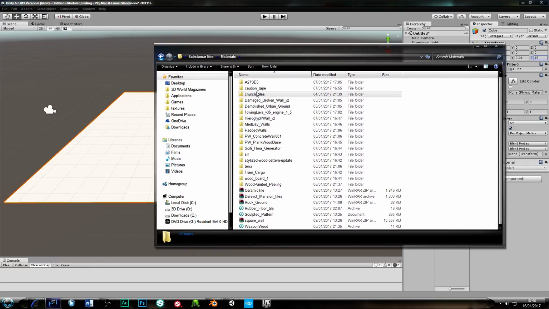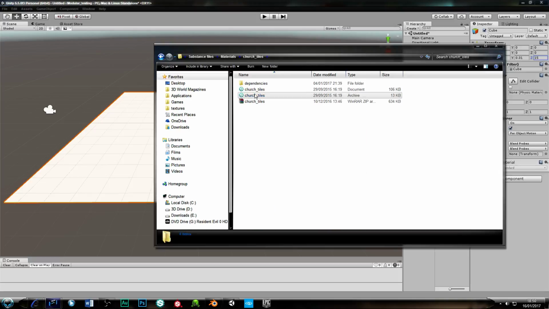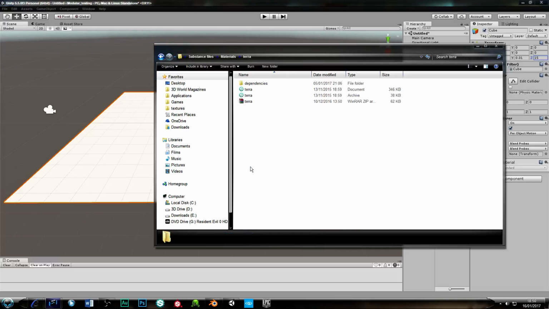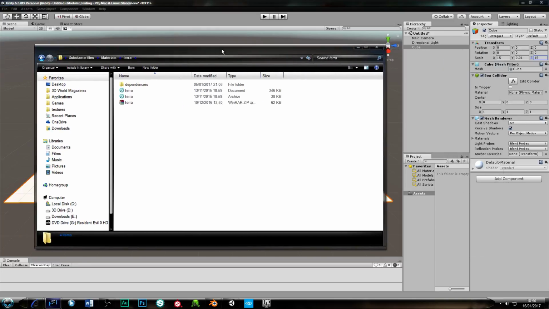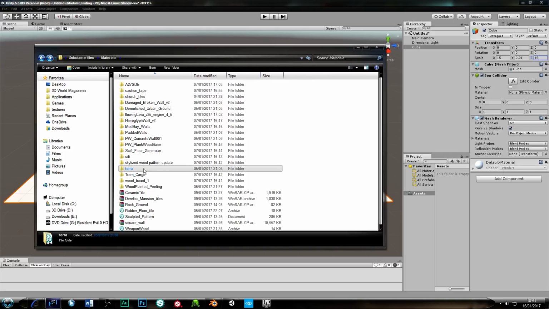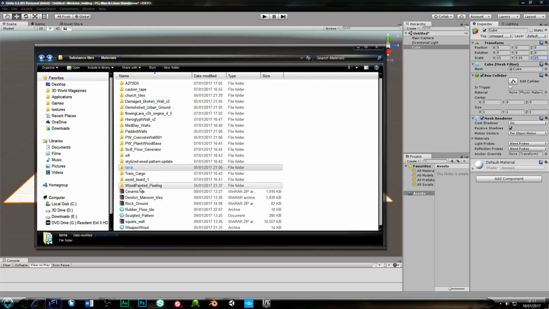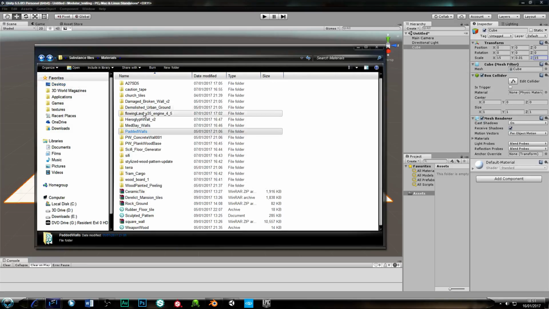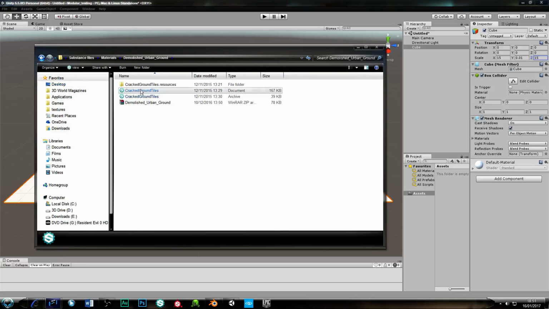So if I get something, say, let's have a look, something a bit nice. These church tiles. Maybe not. Sculpted pattern. Can't remember what that one is. Terra. I don't know. Let's try the Terra. Shall we? Or even something a bit different. I don't think that would be a good Terra. Oh, we'll have to try something on the floor. I need a floor. Demolished urban ground. Cracked ground tiles. Yeah, we'll try that.